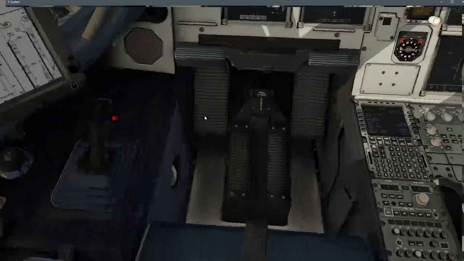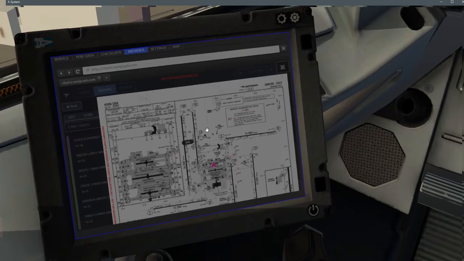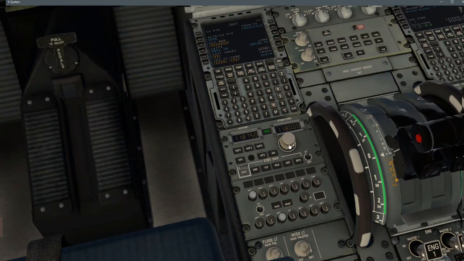While we're waiting on clearance, we can also do ground and tower. It's ground east and ground west. Where are we on the airport? That's north. Ground east, 121.85. Set that up in the meantime.